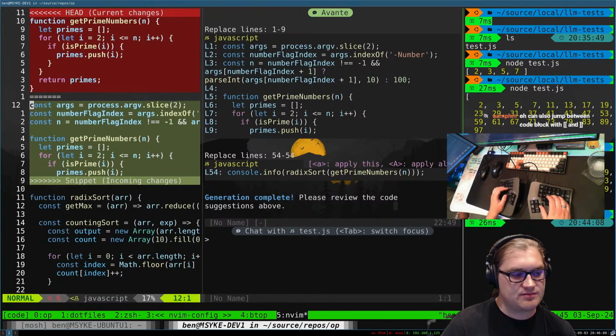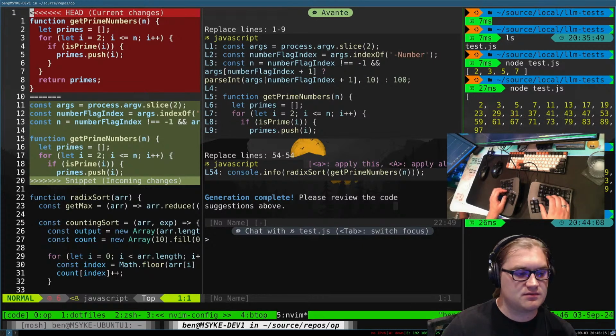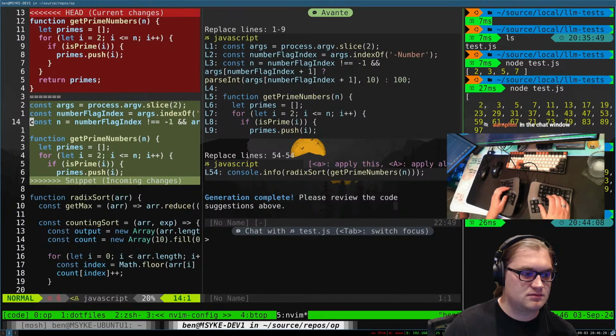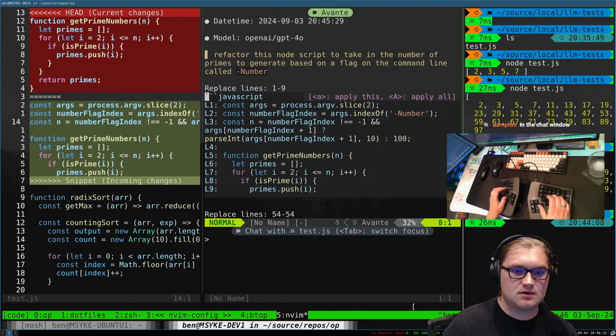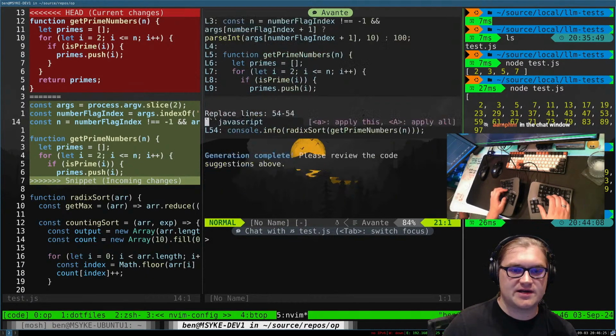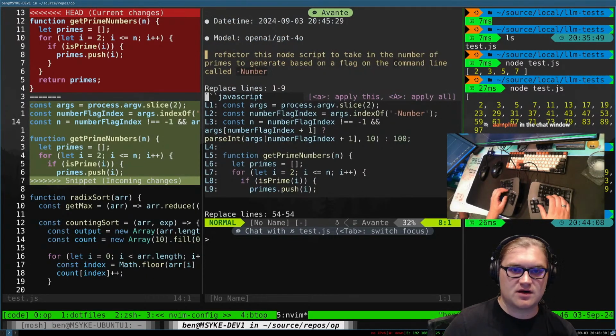So we're going to take it and say, you can jump between code blocks with... can you? I might have those overridden for some weird reason. Oh, in the chat window. Okay, that's super handy. I like that. Awesome.